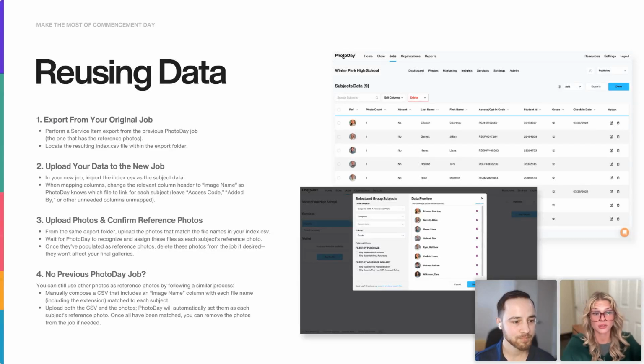Totally. And also, if you didn't use PhotoDay for the yearbook pictures, for instance, in the fall, but you have images and data, you can bring images and data from even a non-PhotoDay job in to use PhotoDay for the commencement as well. I think it's super valuable that you don't have to use Capture if you've done the pictures already. Yeah, because you definitely don't want to mess up the flow of the event.